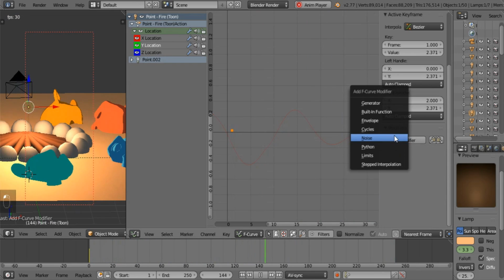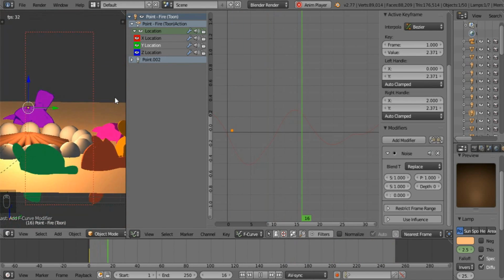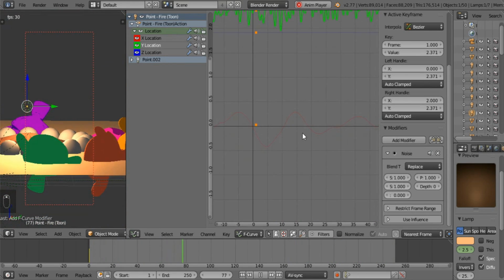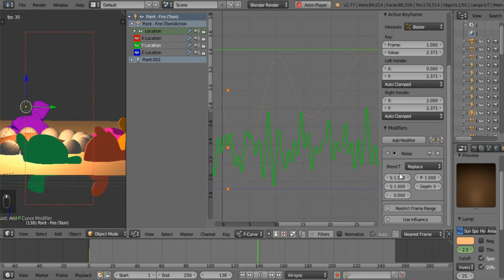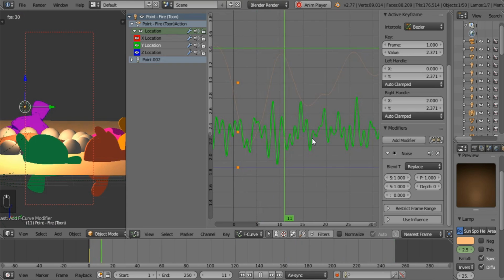So again, add a noise to the Y. You can do it like this if you want to. Find the Y. What you can also do to find it is you can just press Home. That makes everything visible. Everything in the graph editor. So we just need to phase this differently.